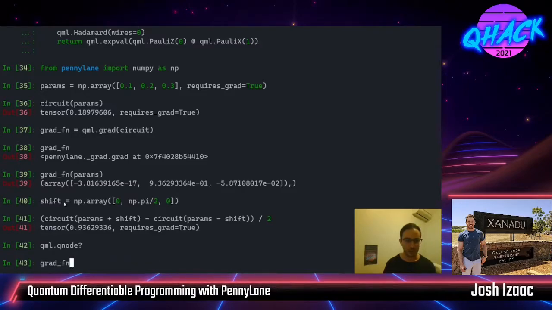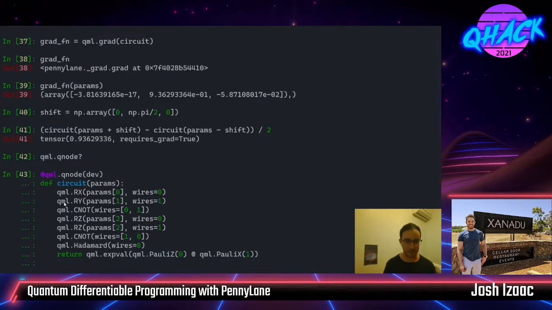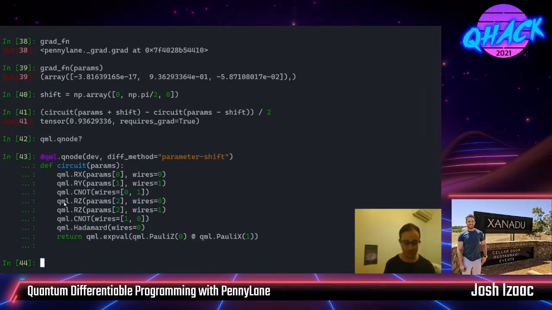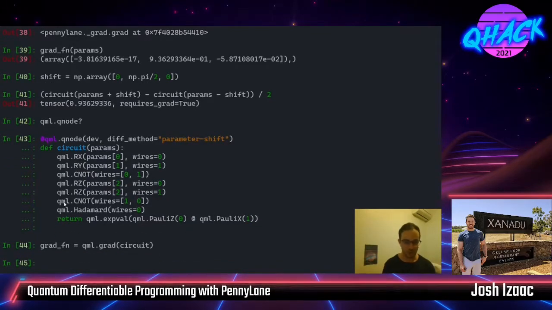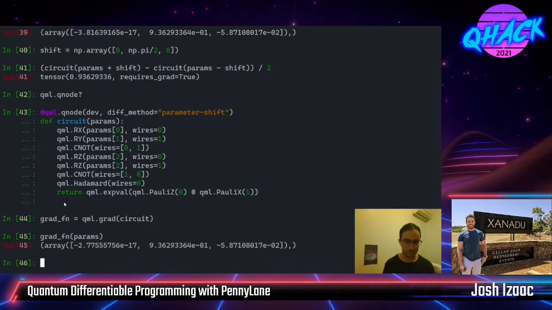So I can go back up to our definition of the QNode earlier and test this out. In the QNode decorator, I'm going to say diff_method equals parameter shift. And this will force PennyLane to use the parameter shift rule for quantum gradients, even though we're using a simulated device. So I'm now redefining our gradient function with this new QNode circuit. And as before, I can just evaluate it. And there we go. It's now computing the gradient using the parameter shift rule.